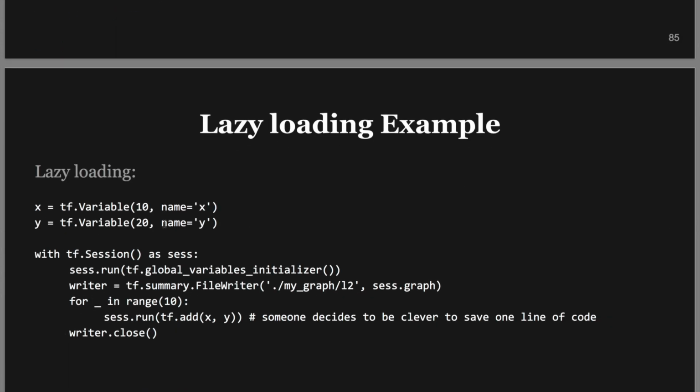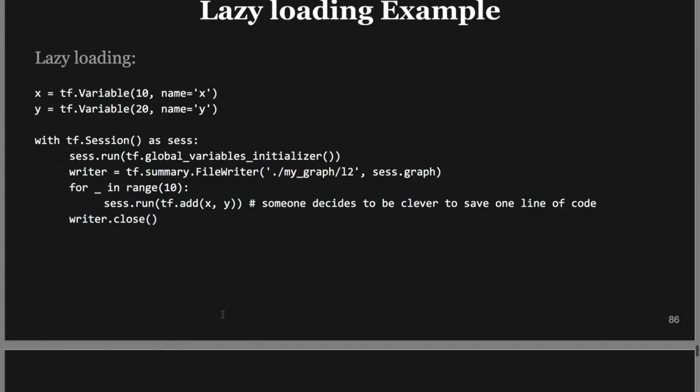Now in lazy loading, what you are trying to do is, instead of defining z out here, you will call ses.run(tf.add(x, y)). So you don't put the z which we were talking about earlier. You just put in that op during execution. Now what will happen is you'll still get the right answer. It will still show you 10 plus 20.